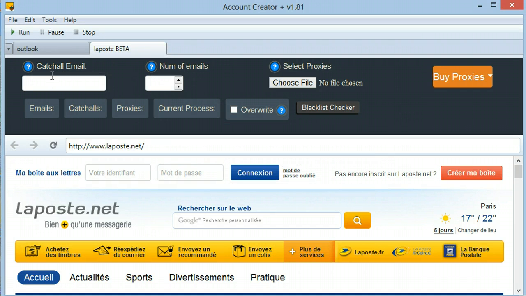Catch all email. The great thing about laposte is it will forward emails. This is the main reason why I created this one, because Outlook took that feature away without phone verification. So if you have one that you want to forward emails to, then you can put that email address in here, put an Outlook email address in here, whatever you want, and laposte will make whatever number of emails you put in here.